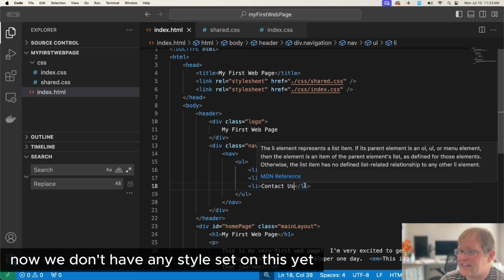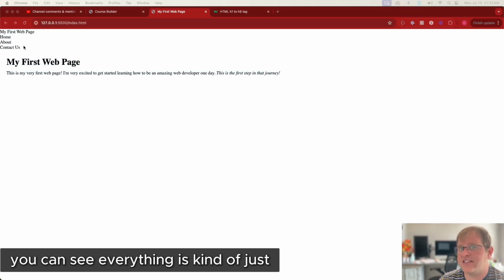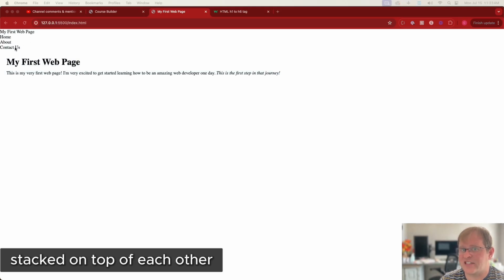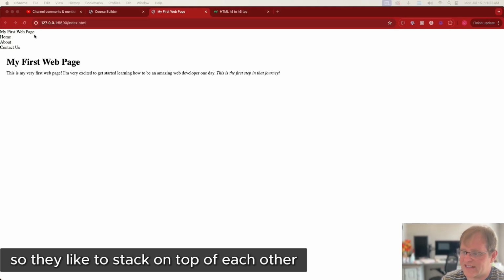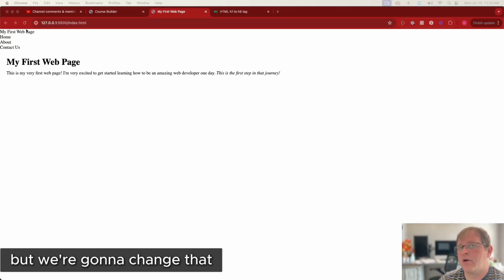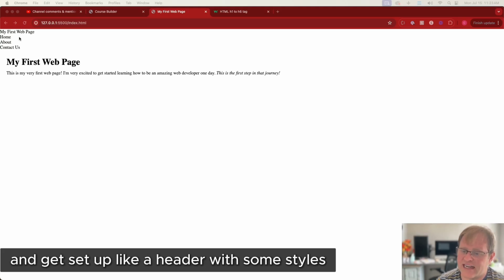Now we don't have any style set on this yet. So if we come back over to our web page, you can see everything is kind of just stacked on top of each other because that's what divs do. They're a block element, so they like to stack on top of each other. But we're going to change that, and we're going to get this to actually look like a header and get set up like a header with some styles.